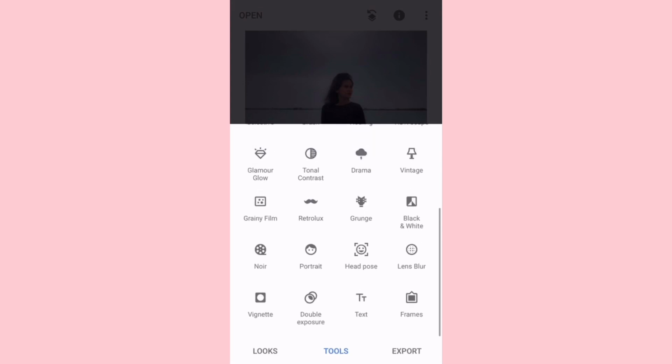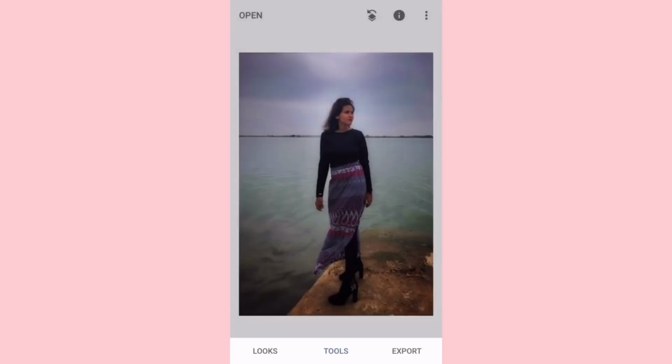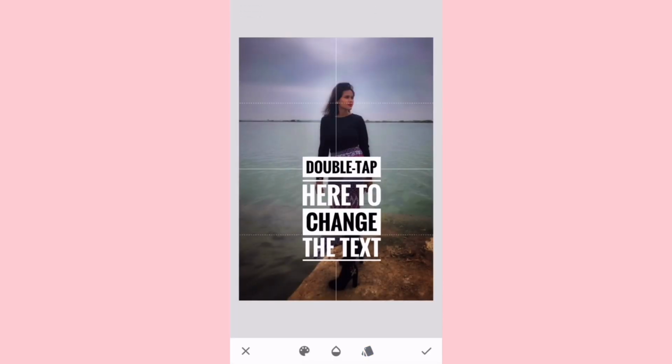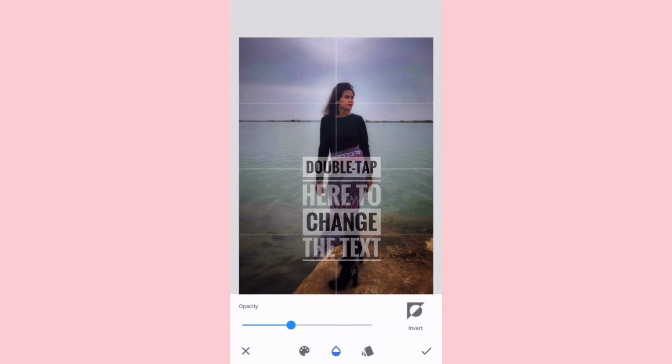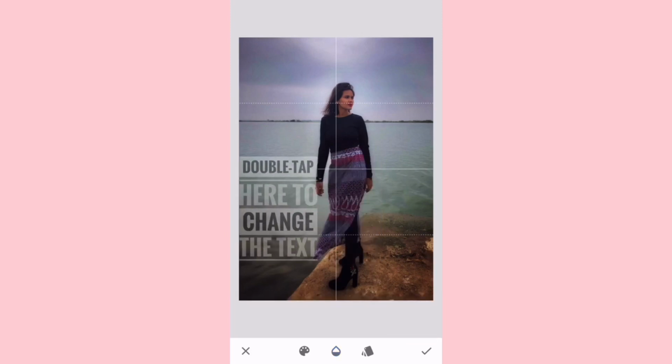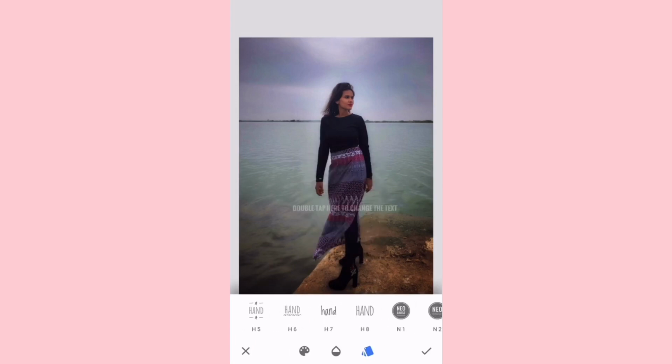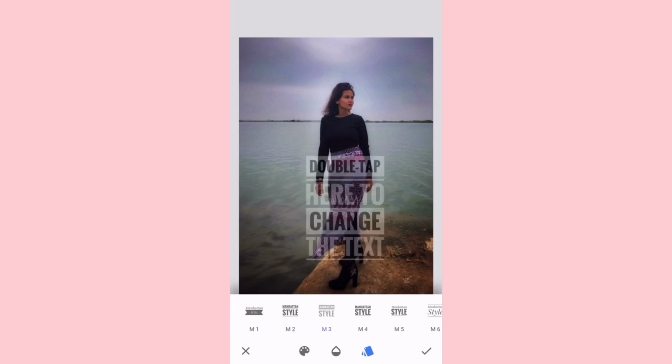Now the second thing I do in Snapseed is adding the text. So the format of that text is quite cool, and yes, I reduce the opacity, and if I have to type anything, I do type it over here. There are a lot of ready-made styles. So yes, this is the application I love a lot.